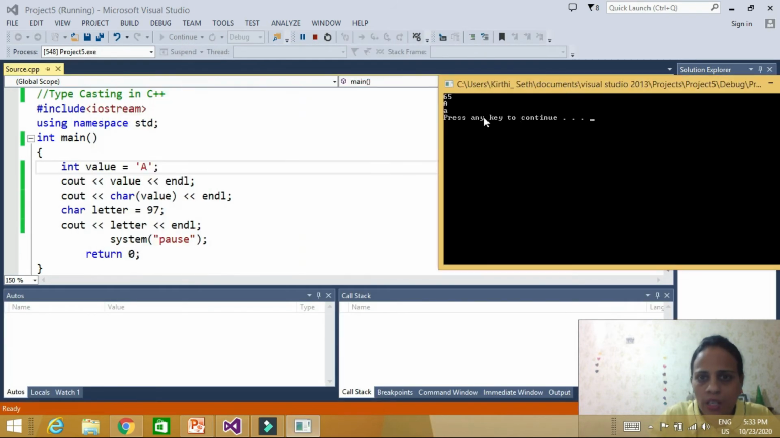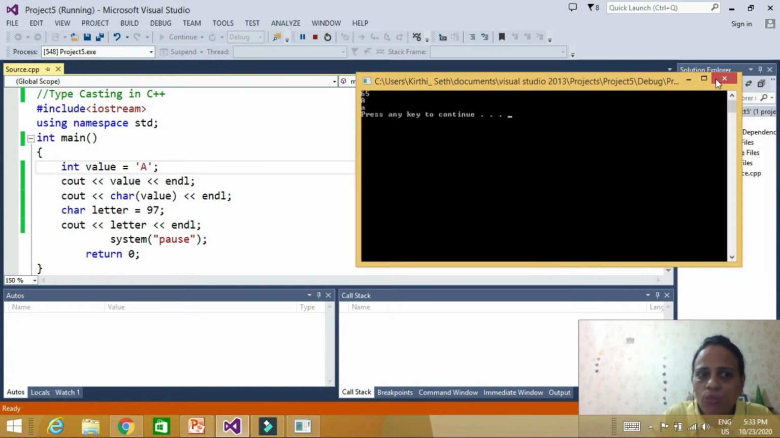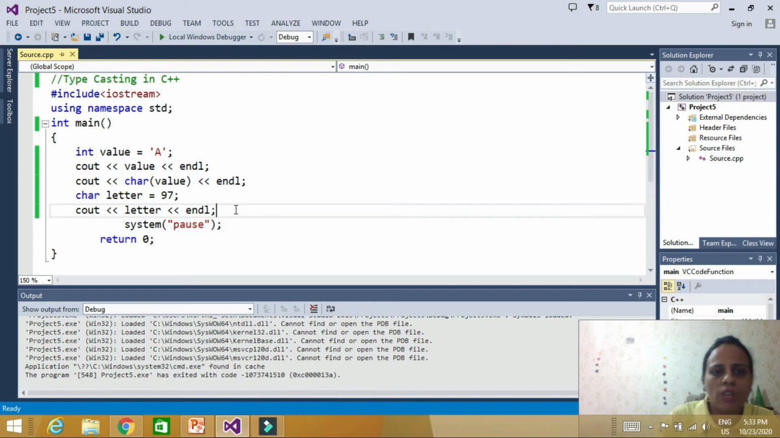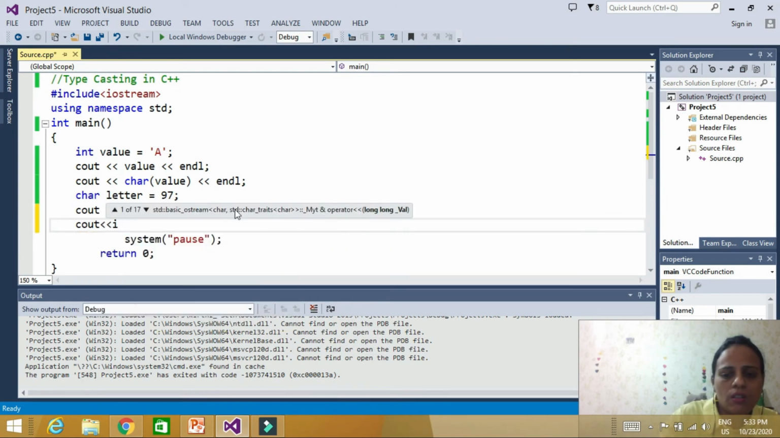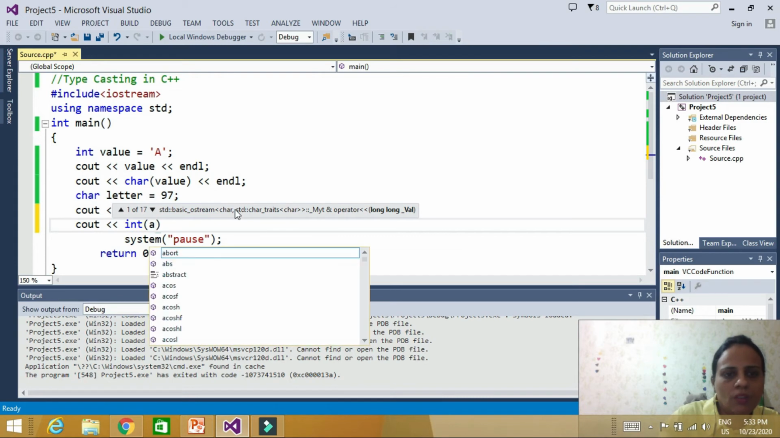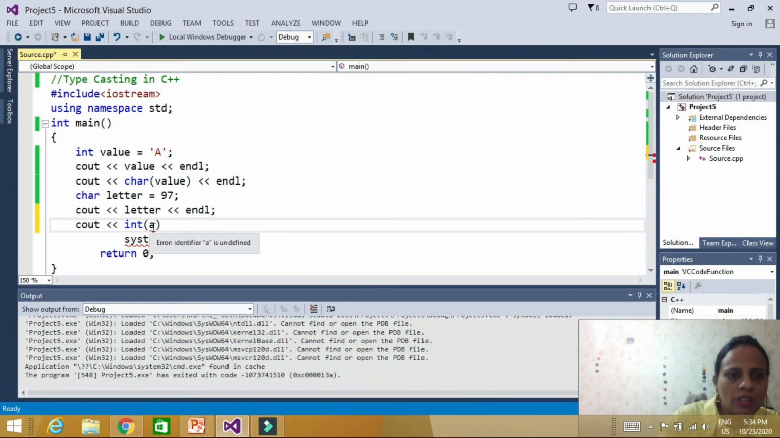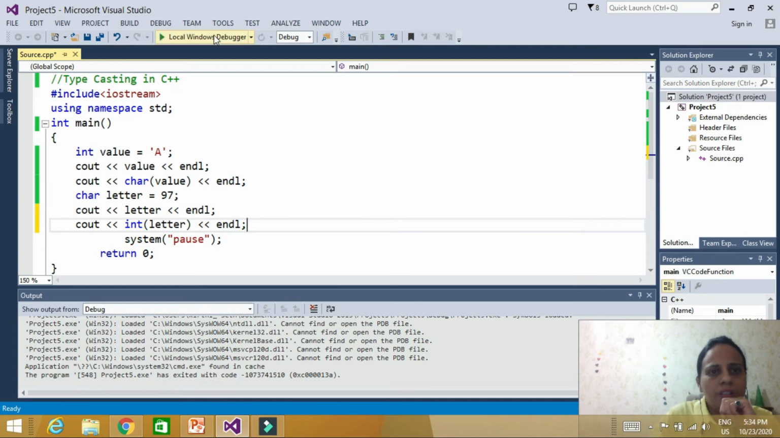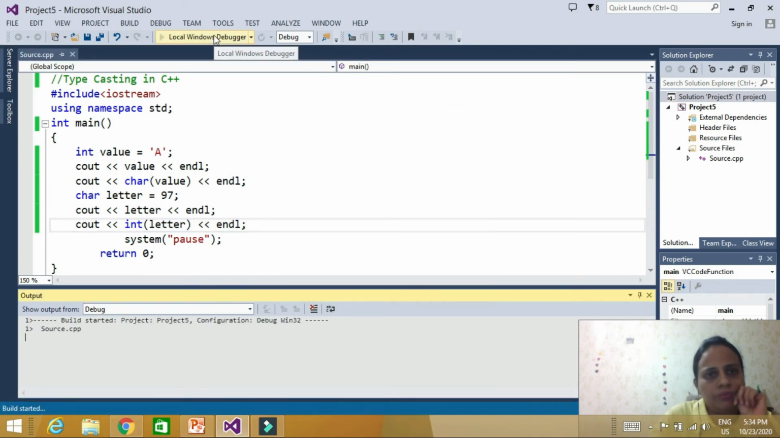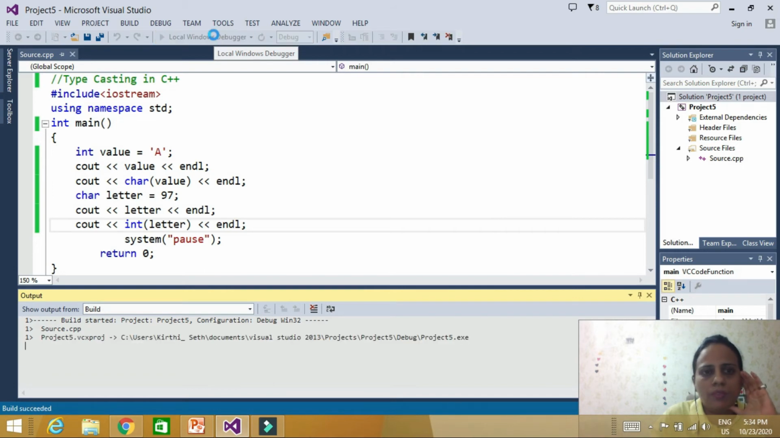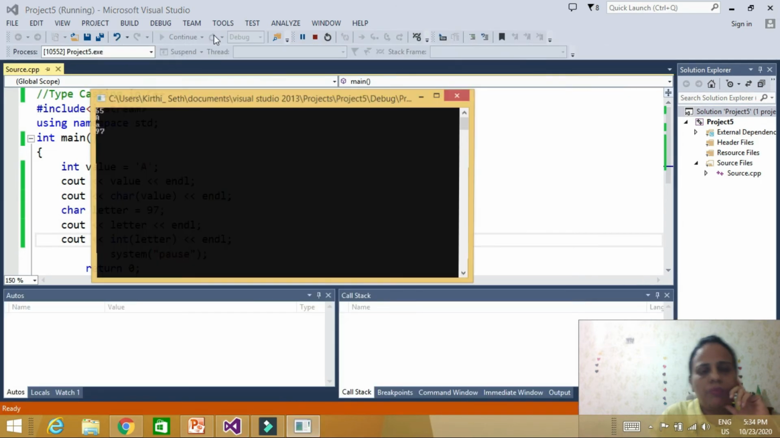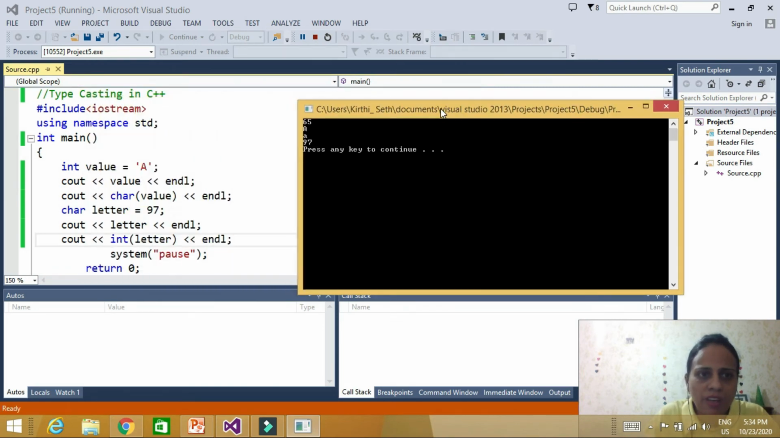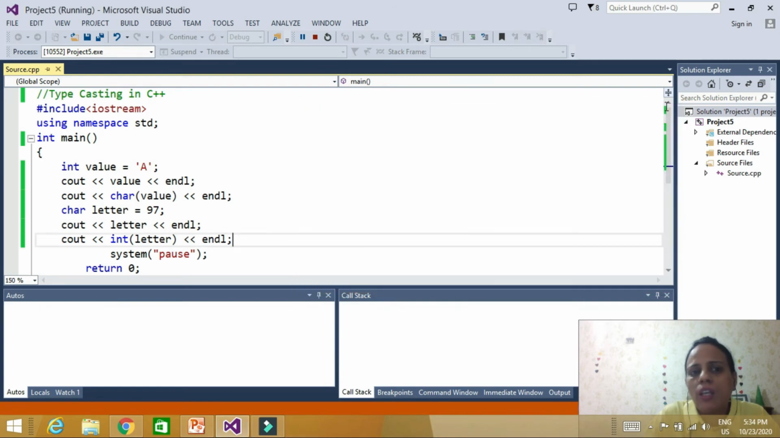Let's check it here. See, small a. Now if we want to print the integer value for this character, we should typecast it and write cout int letter. Now let's run it. See, small a, 65, capital A, 65, capital A, small a and 97. So this is how we can do typecasting.